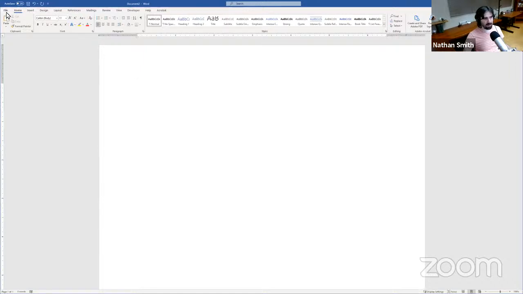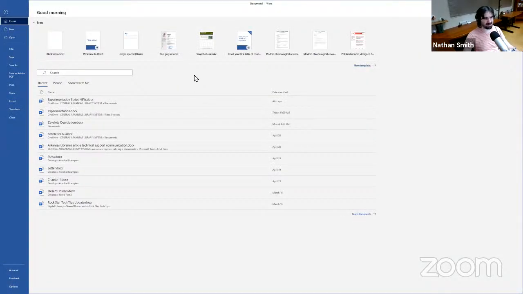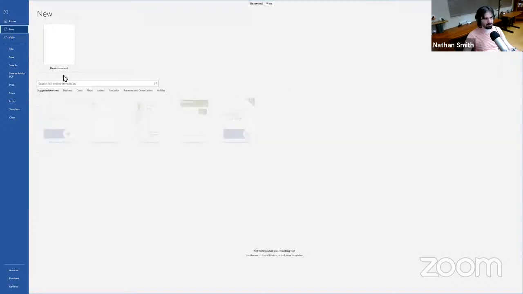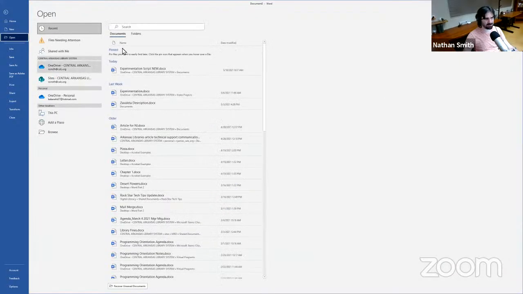Okay, so finally, over here on the left is the File tab. If I click on the File tab, it gives me what's called the Backstage view, which is very similar to our starting screen that we picked up on at first here. So we have Home, that'll show you kind of this view. New, which allows you to create a new document. Open, which allows you to open an existing document on your computer or in your online storage.